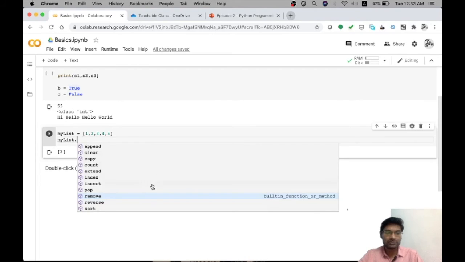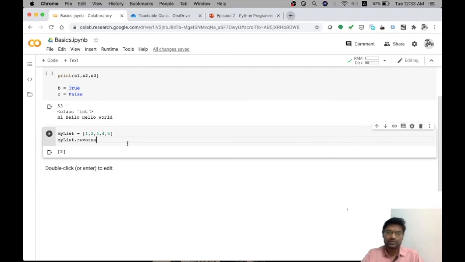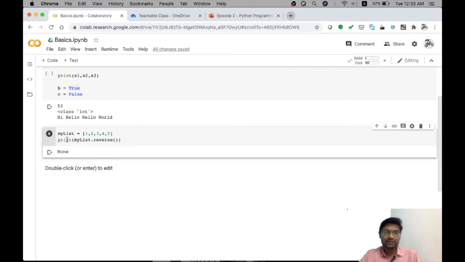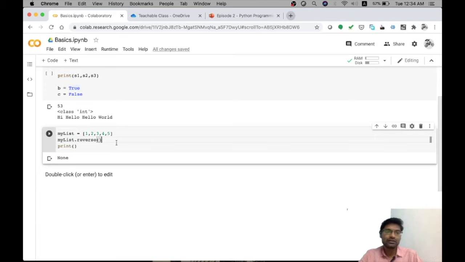So what we have now, after remove, is the reverse operation. The reverse simply reverses the order of this particular list. When I execute this, my list order has actually got reversed, but it's not printed out. So I'll put it inside the print statement again and execute it. This time nothing is printed. The reason nothing is printed is that list.reverse does not return any value. Whenever a print statement should print output, it should return a specific value into the output window. Only then can it print.